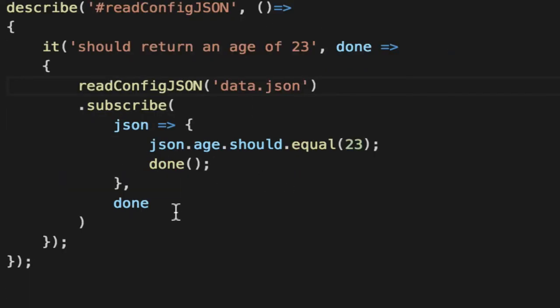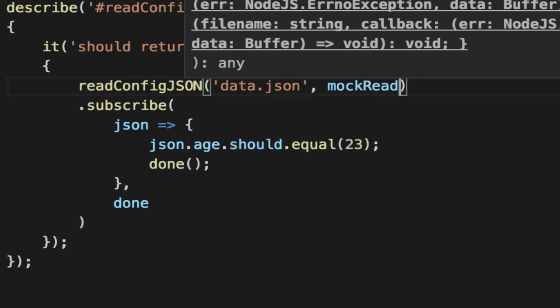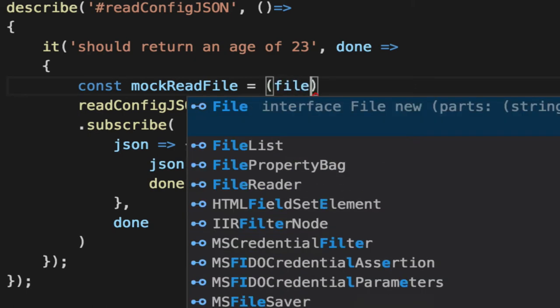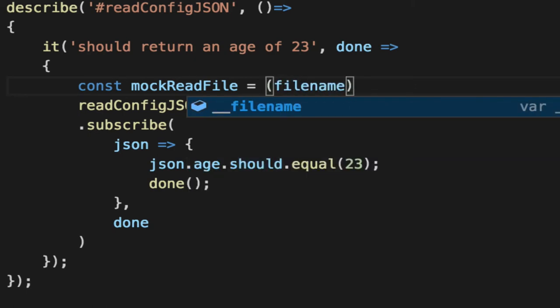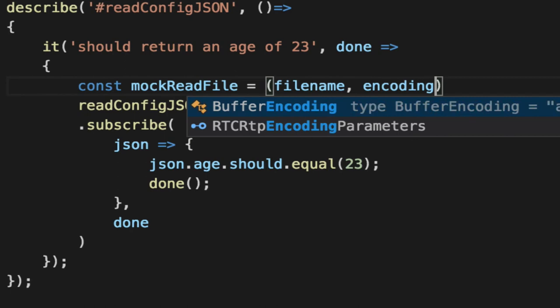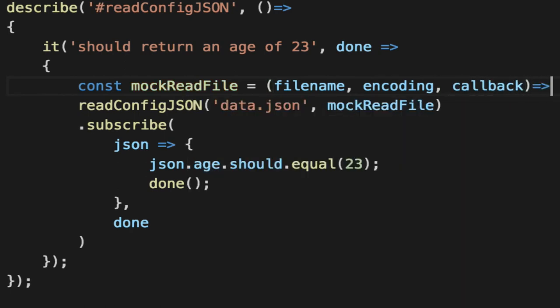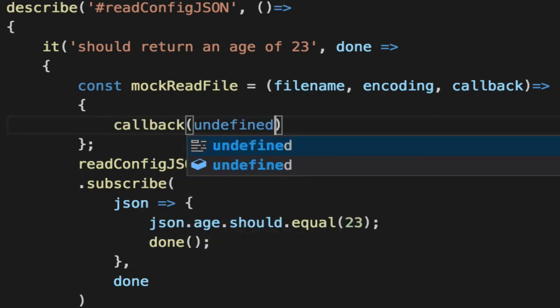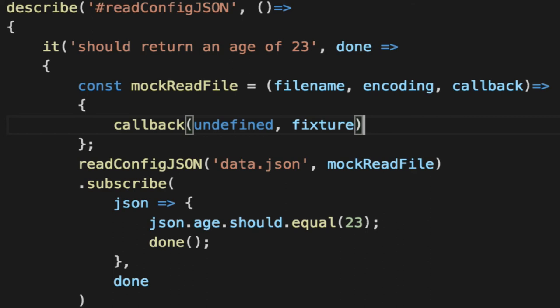So to make this work, to actually run this unit test, we have to mock the actual call. Mock read file is just an emulation of the file system, which takes a file name or file path, whatever, and encoding in a callback. We don't care what the first two are because we're just a fake. And we're going to call back with nothing as the first parameter and some kind of string fixture as the second, to pretend that we read from a text file.